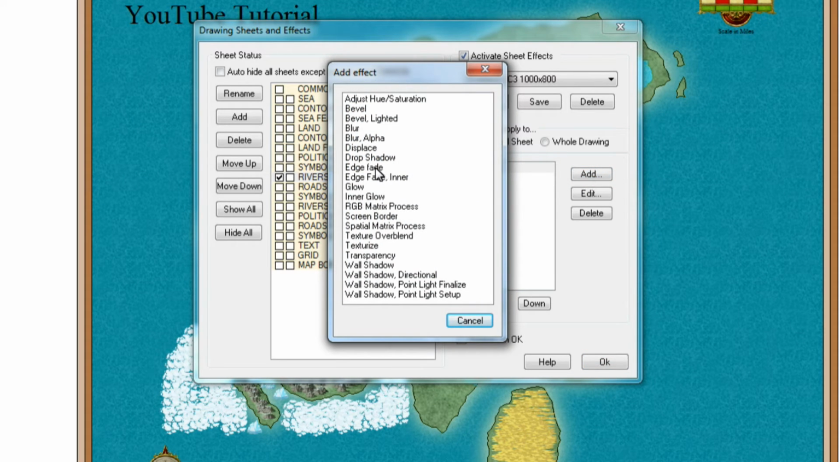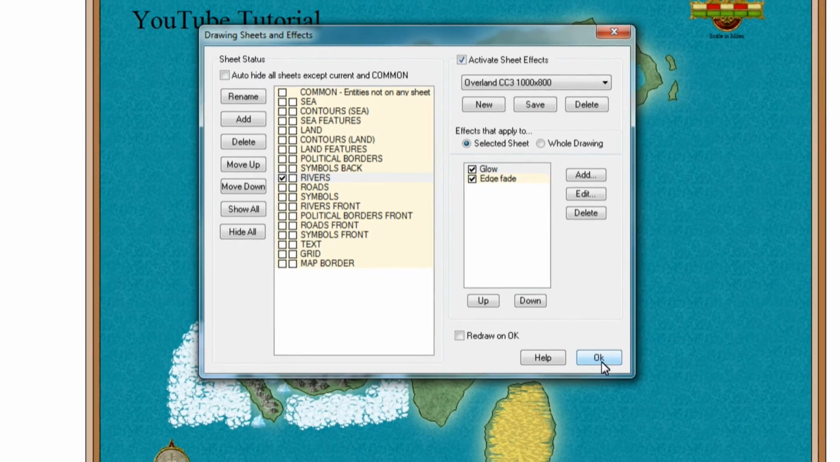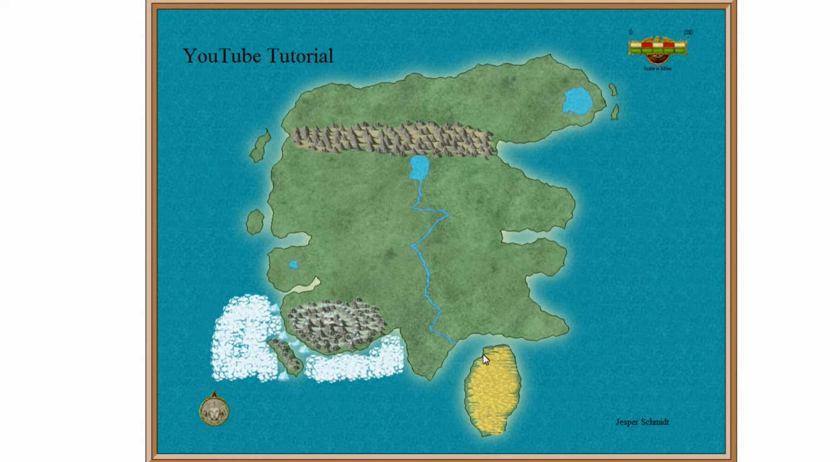Add another one. And this one we'll call edge fade, and the distance we set at 20. Click OK, and then click OK inside the Sheets and Effects wizard, which will just make the map redraw. And you can see now the edge of the river, for example, looks much better, and there is also an edge around the lakes themselves that makes them look much more realistic than what they did before. So I think we now have a pretty good map showing you mountains, deserts, icy elements, and lakes and rivers.